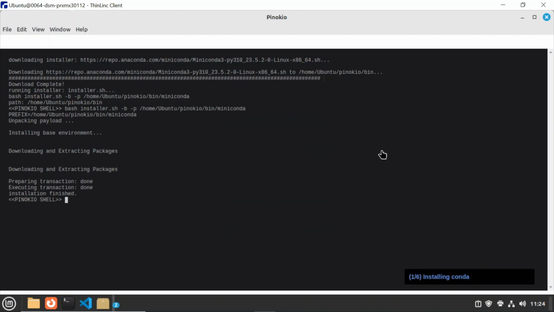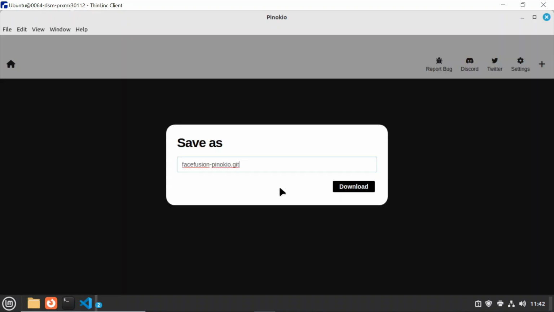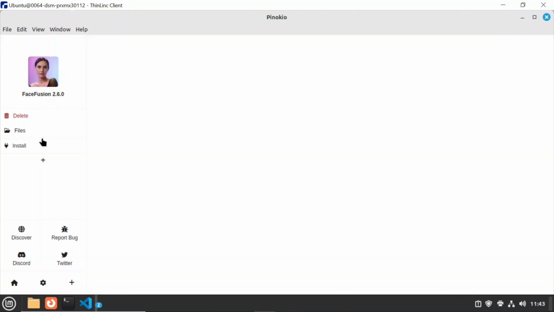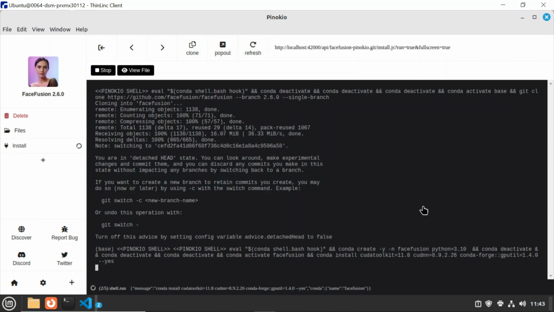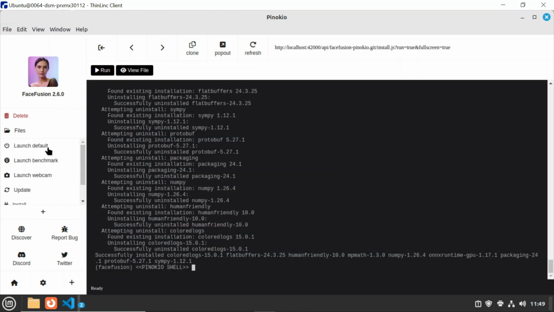It's gonna take a while, so you will have to wait. It took some time, and all the six dependencies have been installed, and finally my installation is complete. You can specify the name and hit download. My FaceFusion model has been downloaded. Let's install it. It's gonna take a while, so you will have to wait. And it has been completed. Now I'll click on launch default to open the app.